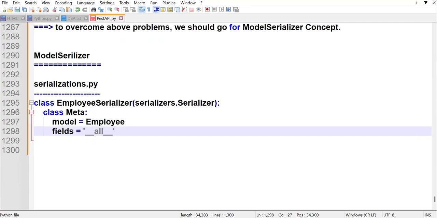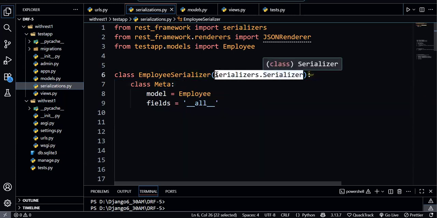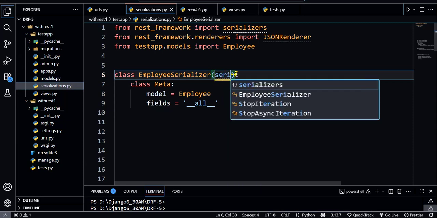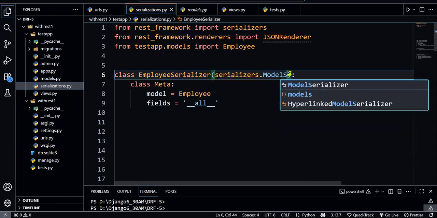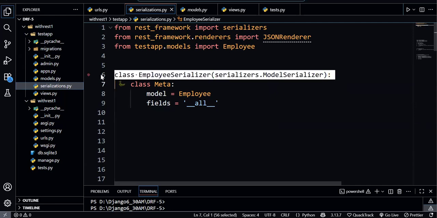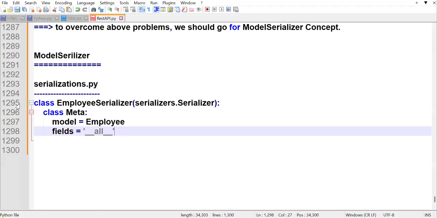One more thing: earlier this class was inheriting the Serializer class, but right now we have to provide ModelSerializer. In the serializers module, there is one class called ModelSerializer. So we have to take care of this. Model serializer.